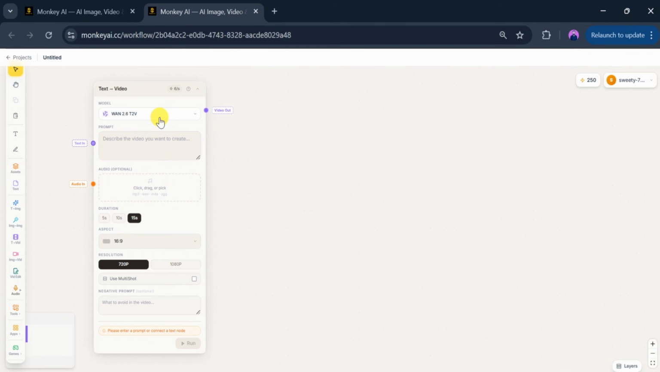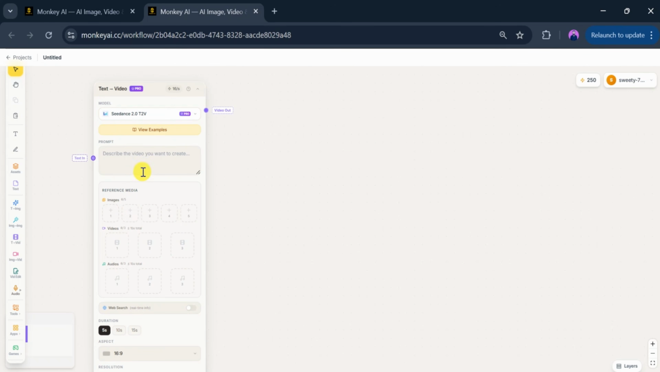Now, let's generate a video. Click on Model, and from here, we'll select Seedance 2.0, the latest video generation model. In the prompt bar, I'll paste the following prompt: a high-energy animated cartoon scene inspired by modern superhero cartoons, and the rest of the prompt is related to the video.